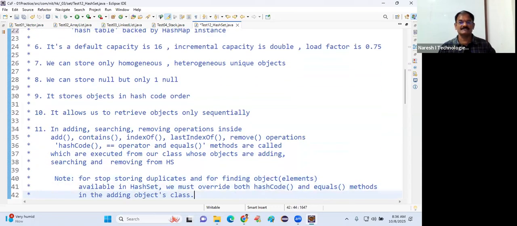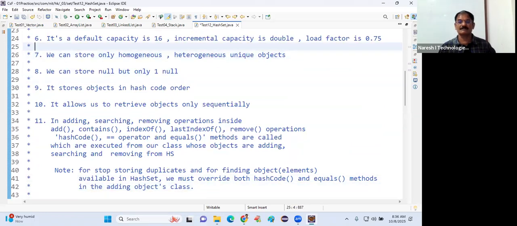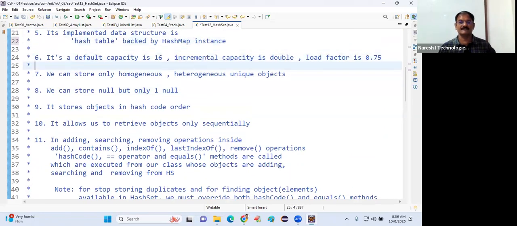Its default capacity is 16, incremental capacity is double, load factor is 75%. Everyone tell me, what type of objects are allowed to store? Only homogeneous, heterogeneous, unique objects. Duplicates are allowed or not allowed? Not allowed. Okay, only homogeneous, heterogeneous and unique objects are allowed. Duplicates are not allowed. We can store null. How many? Only one, because duplicates are not allowed.